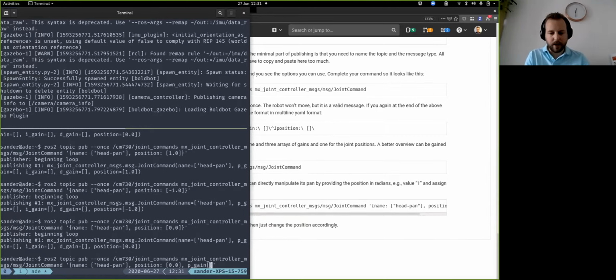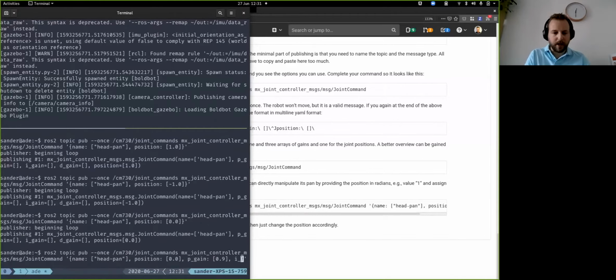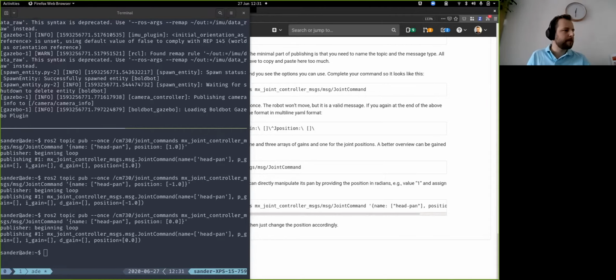So if you want to set a P gain, you have to provide a list, again, corresponding to the joints that you've set. Then you also have to supply the I gain and the D gain. I won't try that now, again, not to mess things up too much, but you can give it a try if you want. If you mess it up, just restart the simulation and everything is reset to normal.